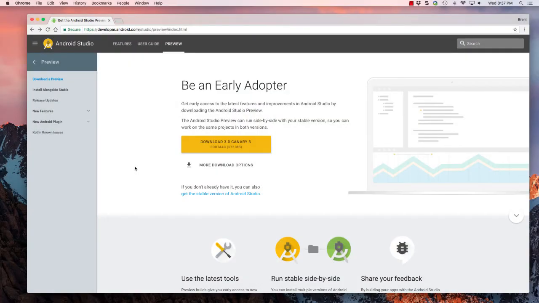In this video, I want to show you how to set up and use Android Studio 3 for Kotlin development. Right now it's available as a preview build. If you search for Android Studio 3 preview, you'll be brought to this page. By the time you watch this video, Android Studio 3 might be in a stable release, and then it would be found under developer.android.com in the Android Studio downloads.